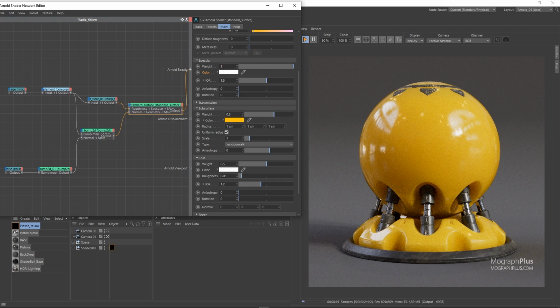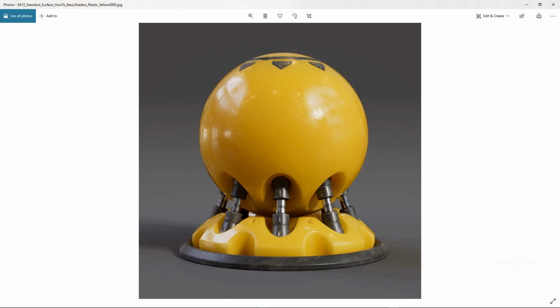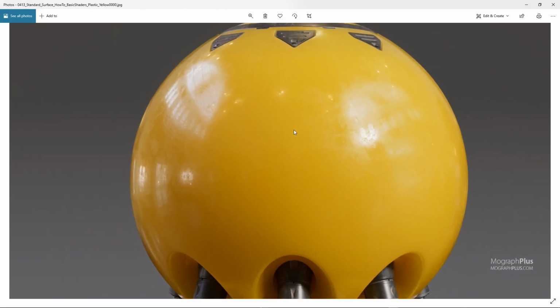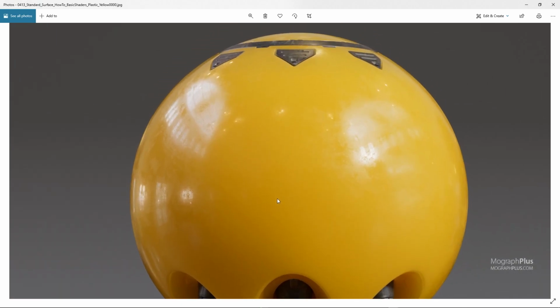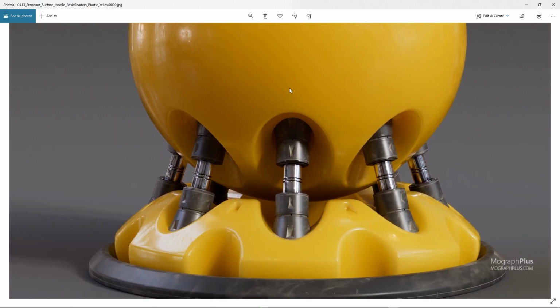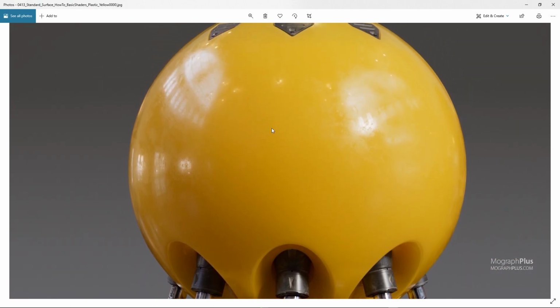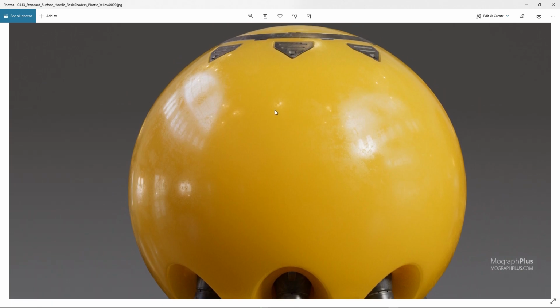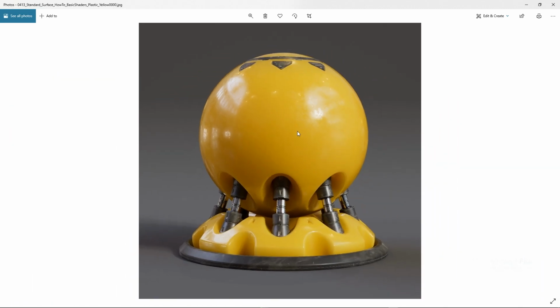Now let me show you a final render for this shader. And here it is. Now the good thing is that this whole shader is being controlled with one map that is connected to both the specular roughness and bump input. If you load another texture, you would get an entirely different look.